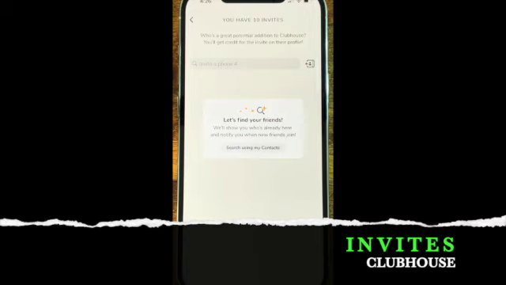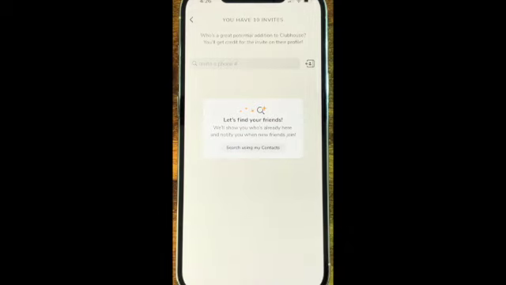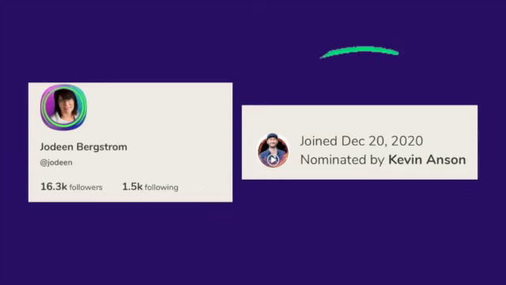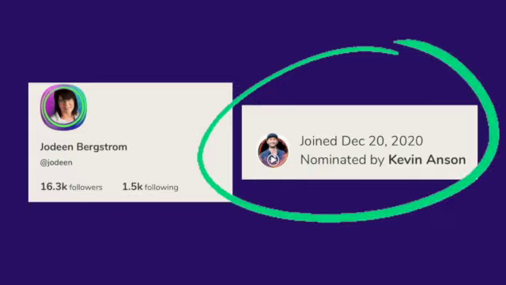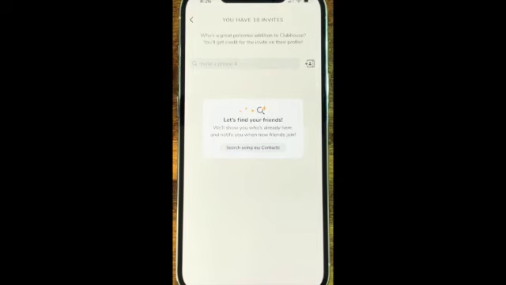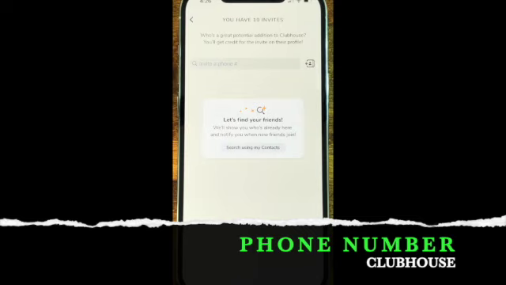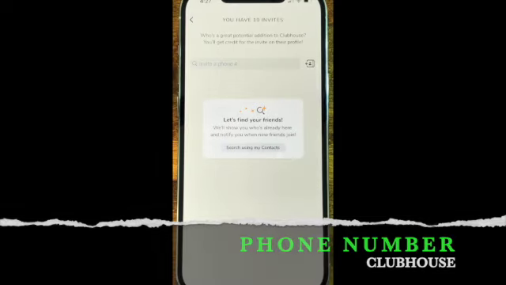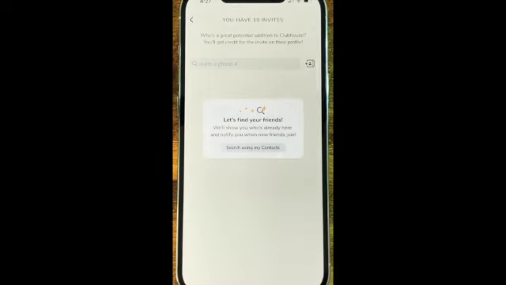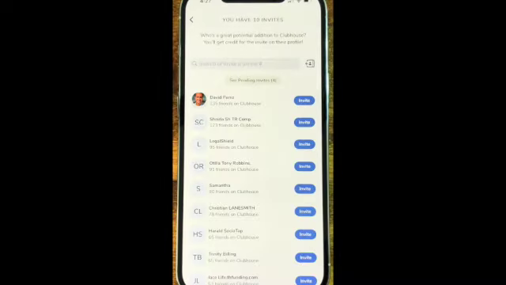This next button is the invites. This is telling you how many invites you have. So who is a potential addition to Clubhouse? You'll get credit for the invite on their profile. When you do an invite, you either invite by their phone number, so it should be somebody that is in your contacts already. You just type that name in and they will send an invite out to them. You can also just do search my contacts. You can see all the different contacts that I have there, and it would allow me to send them an invite.